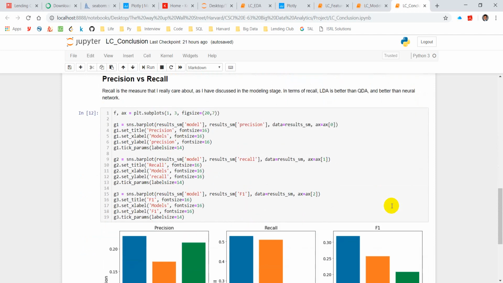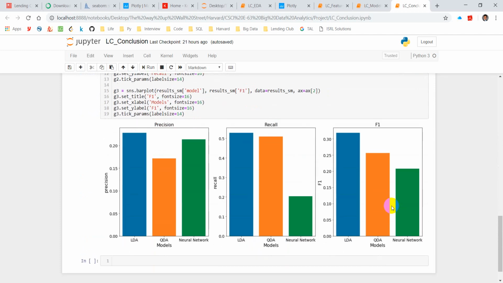But the thing is that as investors, we care about how many of the bad loans we can predict correctly. In data scientist terms, that is the recall rate. And if we focus on the recall, actually LDA is doing better. LDA can predict more of the bad loans in the full sample of the real bad loans. So if I had to choose among the 3 models, I would actually choose LDA.